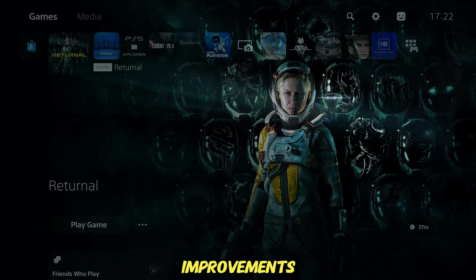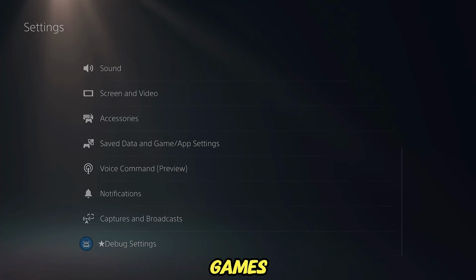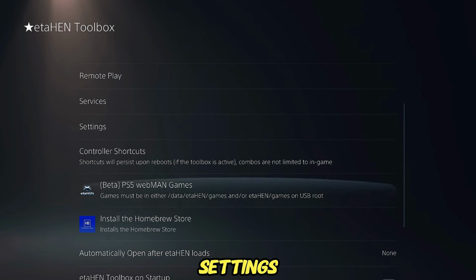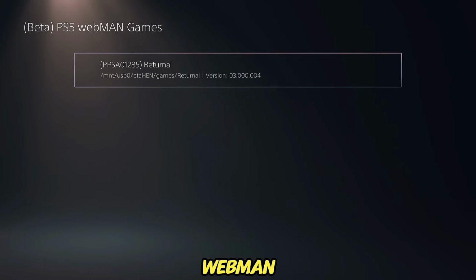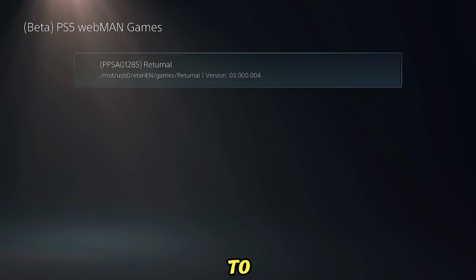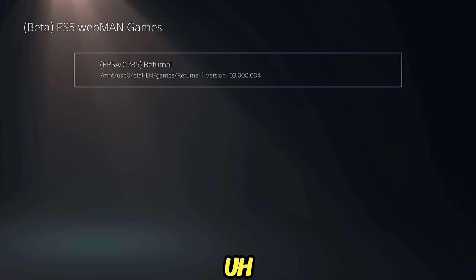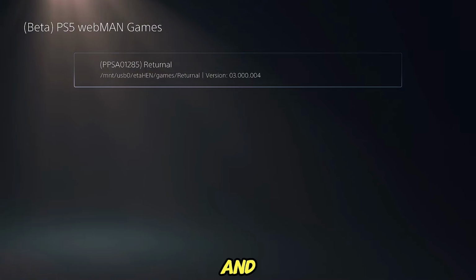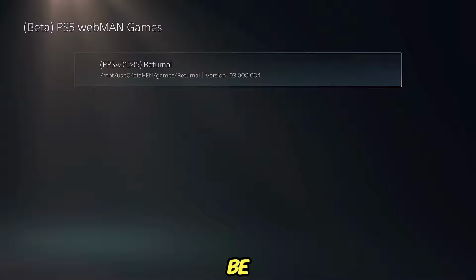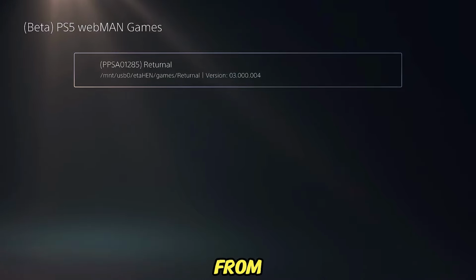Now there's also been some improvements made to the Webman Games section as well. In the debug settings, you've got your PS5 Webman Games option, where you can launch your games directly from within here. So this has been improved in several ways, including the ability to now detect games that are in the M.2 location. So if you have an M.2 NVMe drive installed internally in the console and you've got game dumps stored there, it should be able to properly detect them and load them from there now.